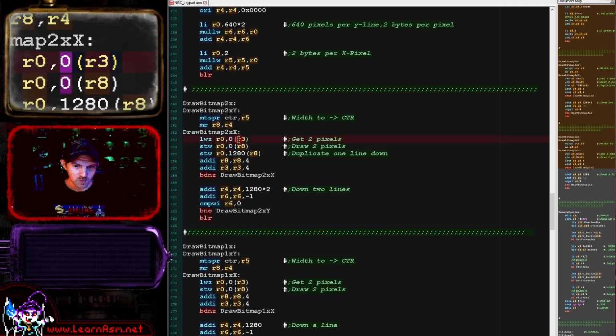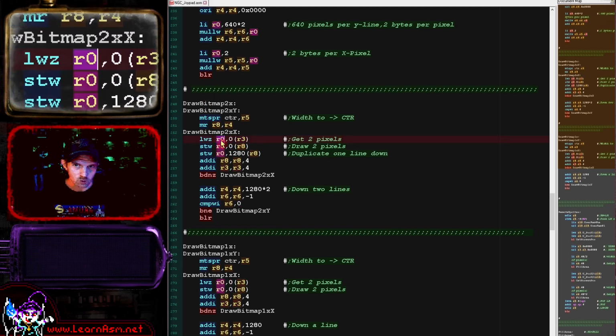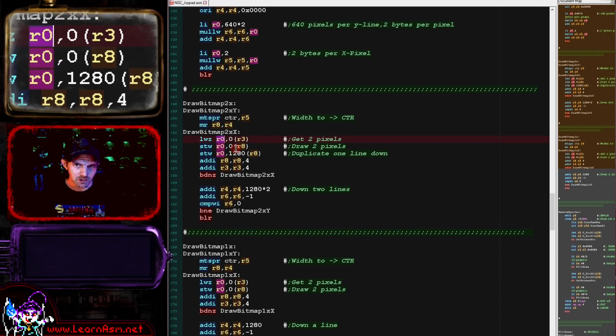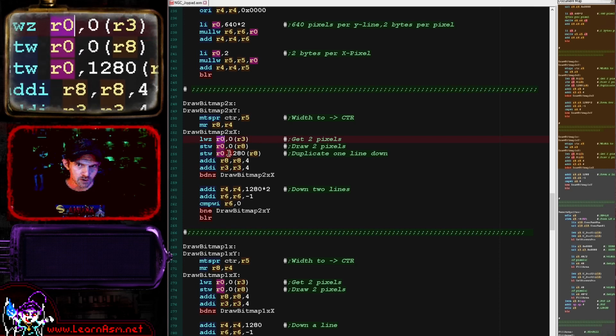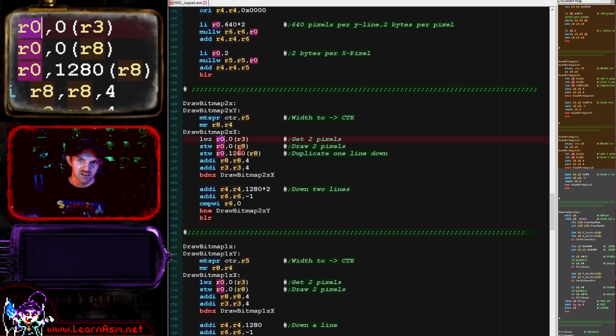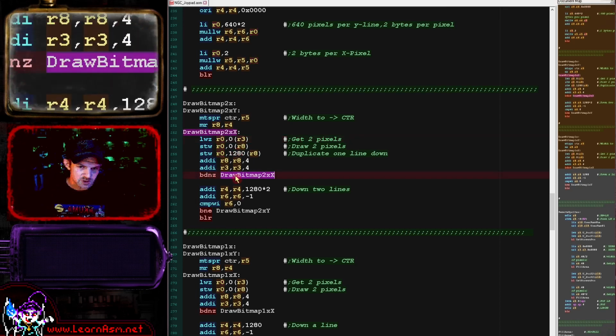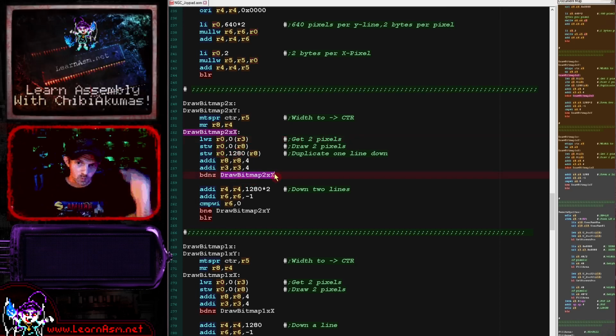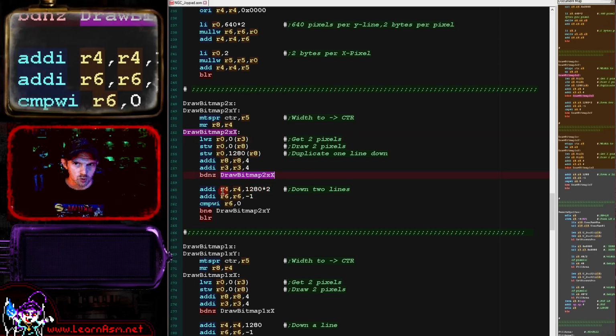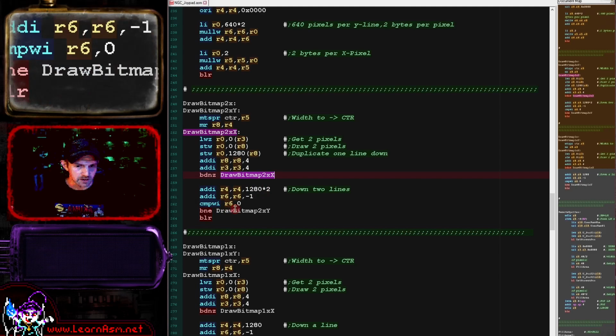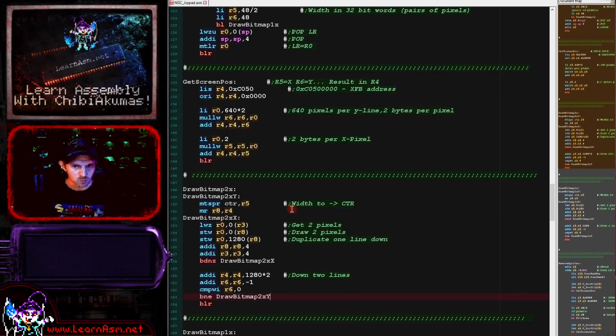Here we are reading in a byte from R3, our source bitmap data, but we write that to the screen twice, once to offset 0 and then once to offset 1280. There are 640 pixels on a screen, 2 bytes per pixel, so 1280 moves us down one full line. So we're writing the same bitmap data to 2 consecutive lines, repeating until we've done a line. Once we've done a line, we move down 2 lines because we've drawn 2 lines, so we add 1280 times 2. And we repeat for the remaining lines of the bitmap. There we go, that's what we're doing there.